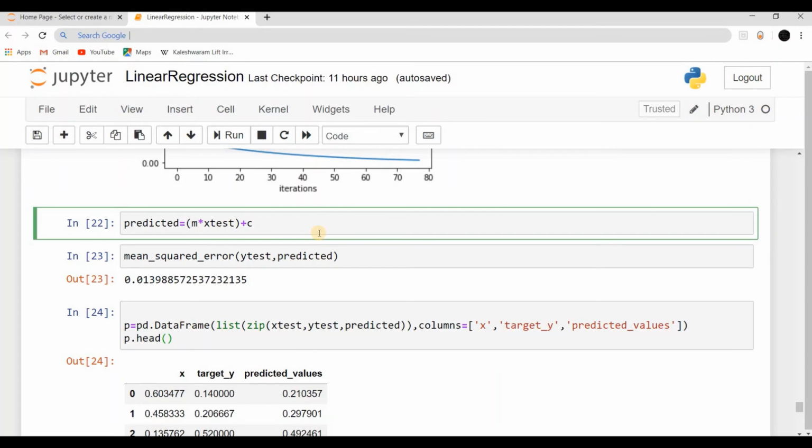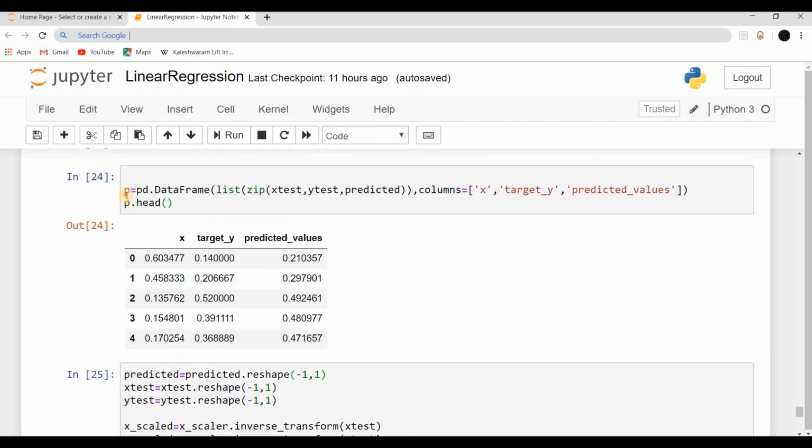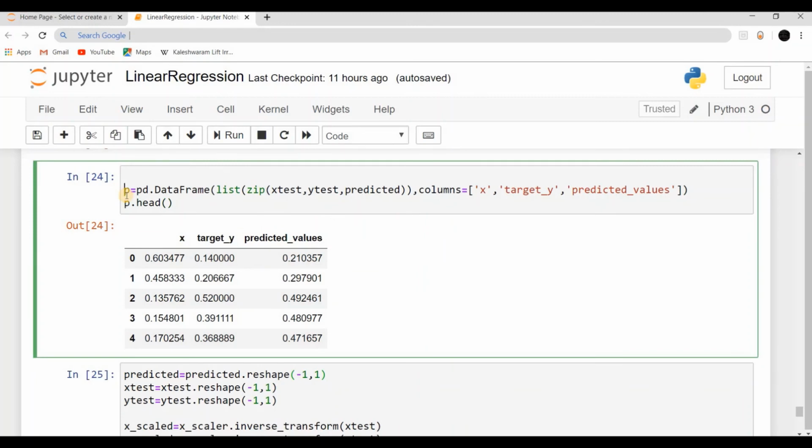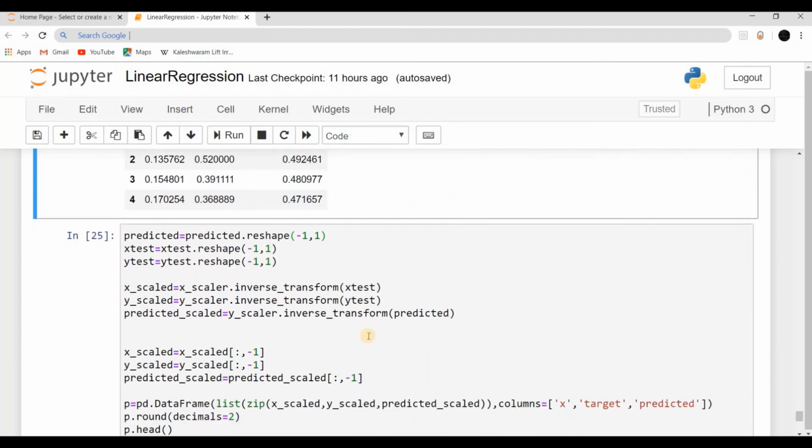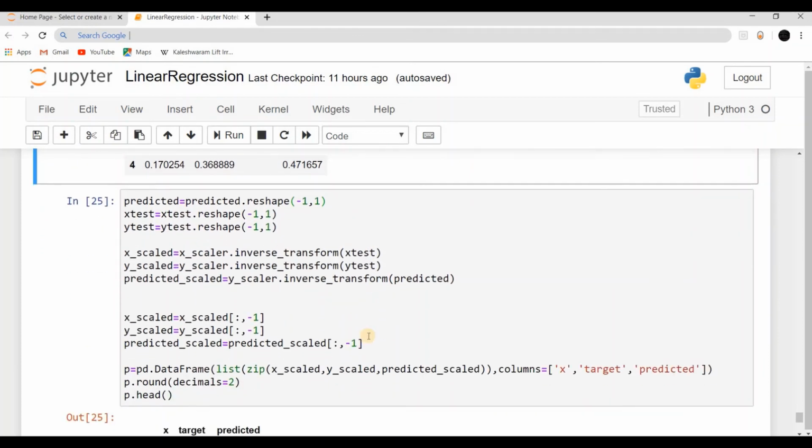Now we have to get the predicted values. For each test data value in the test data set, we have to get the predicted values, and we can get them by using this instruction. We are making a data frame with the testing data set X values, target values, and our predicted values. And this data frame represents that our training and testing is completed.